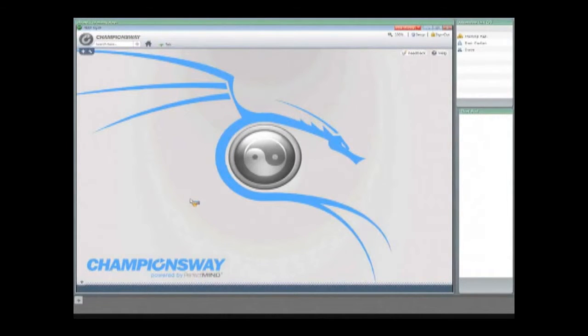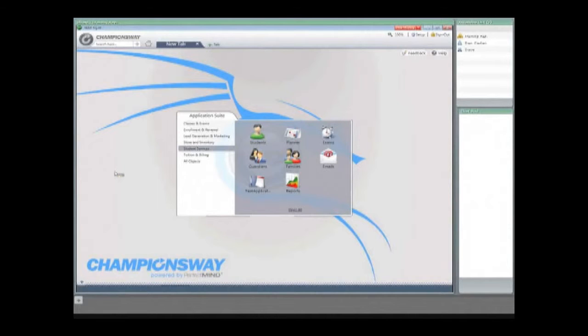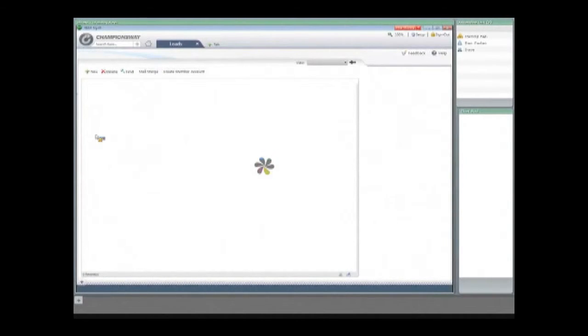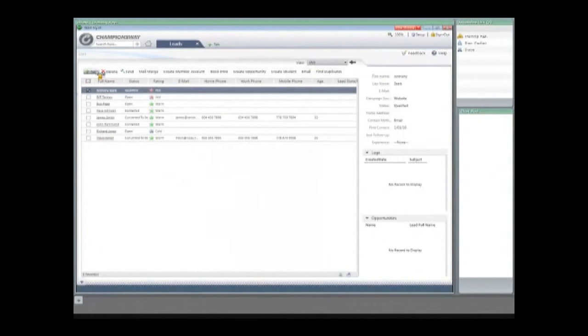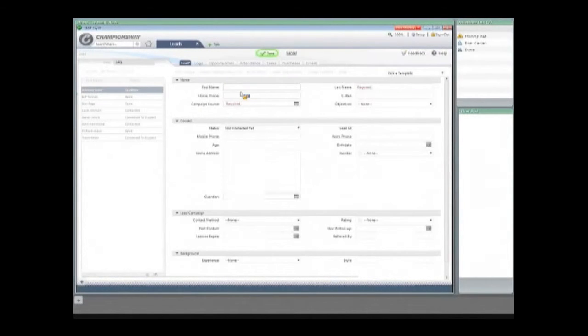So I'm going to add a tab up top, come into lead generation and marketing, and click on leads. Okay, so I want to add a new lead. So the campaign source is where the client heard of you.